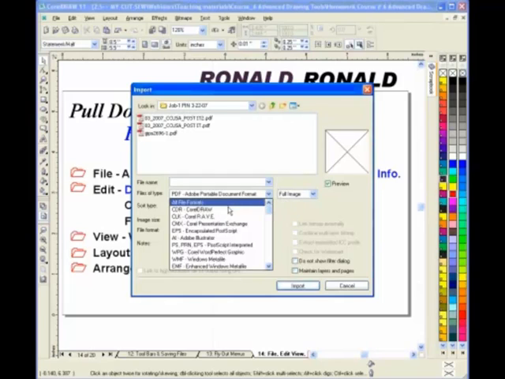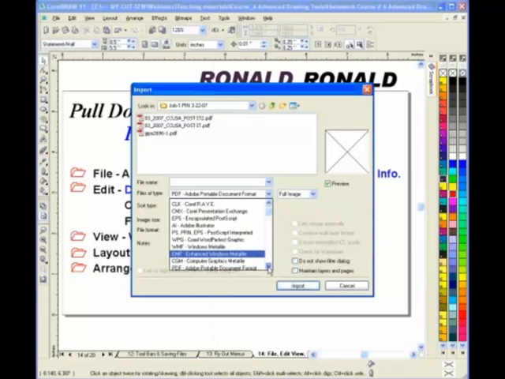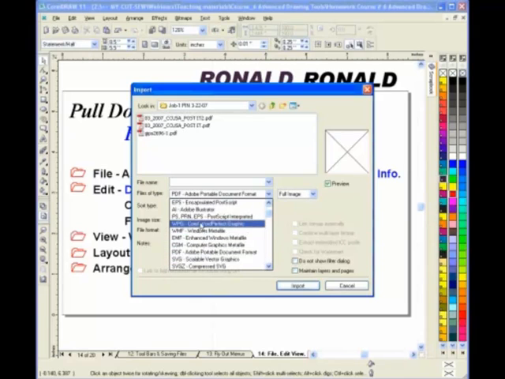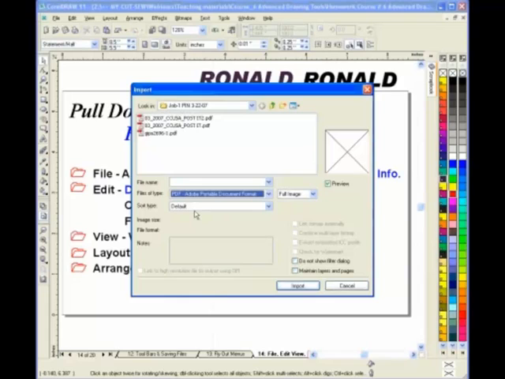But let's talk for a minute about these different types of files. The thing you really want to be careful of when you're importing is that you set the file type for the job you're importing. In this case, if we look up at the top, after the period, it's a PDF. So under files of type, I want to make sure that I set the filter for PDF.